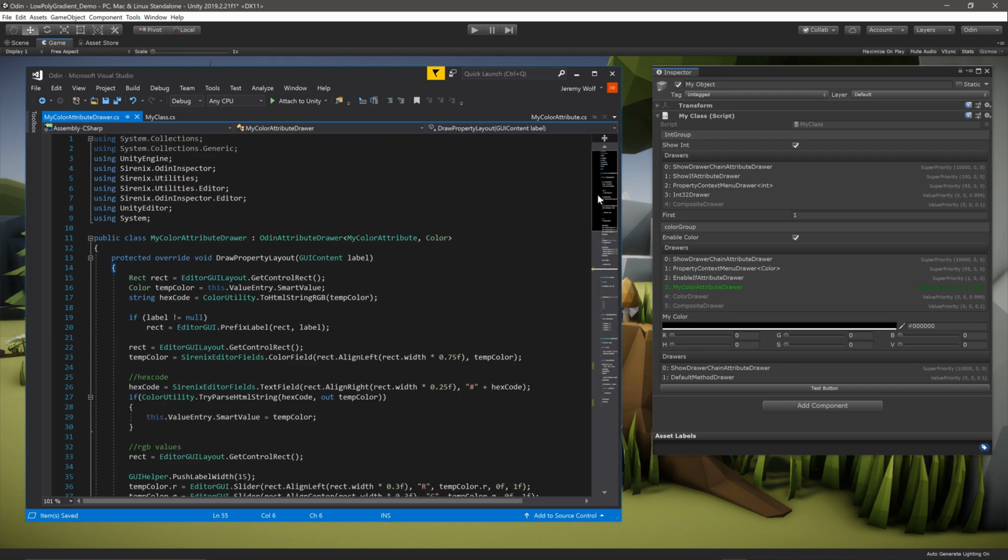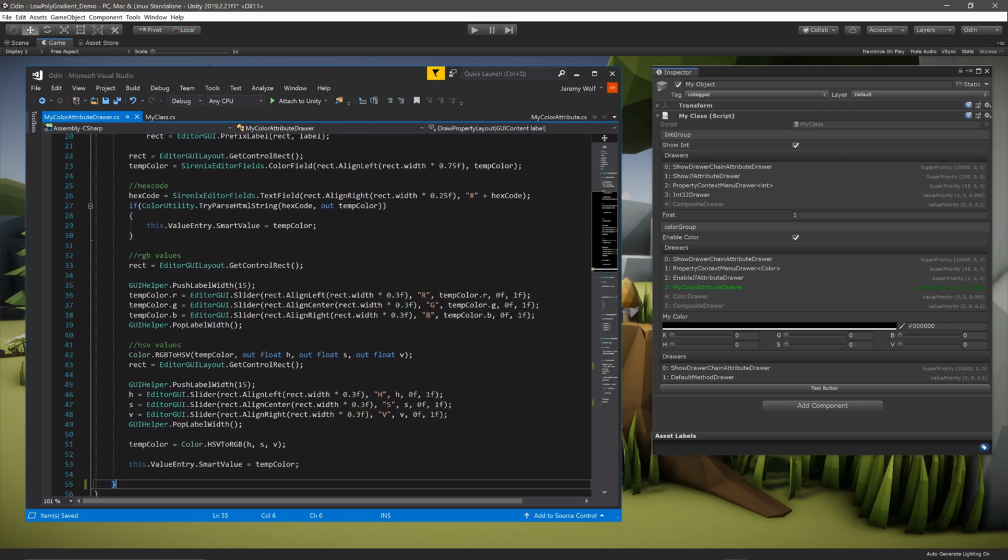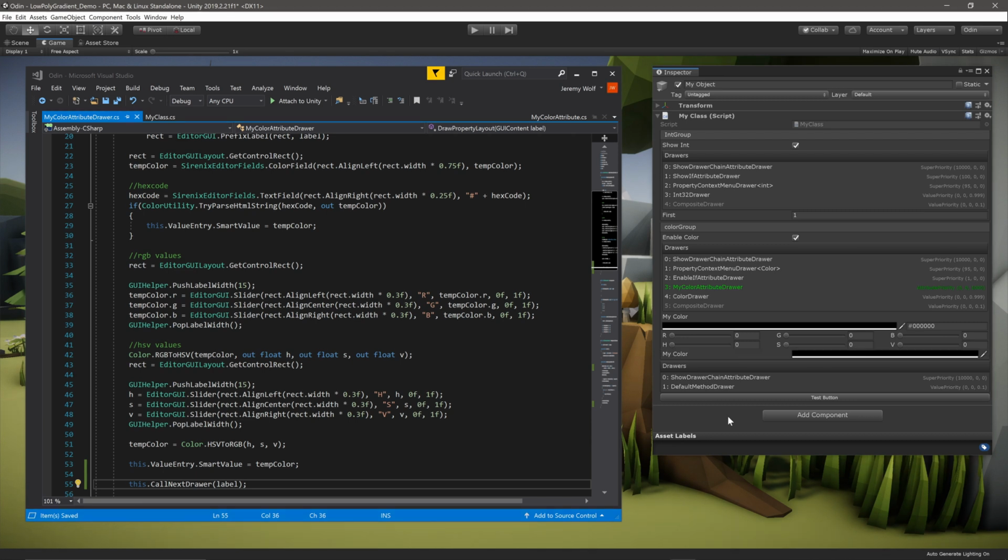In the myColorAttributeDrawer code, we can add the function this.callNextDrawer and feed in the label parameter. This will cause the next drawer in the chain to be called. If we then let Unity compile, we can see that the chain drawer has one more active drawer and there's an additional color field drawn in the inspector. Next, let's take a look at what else might affect the drawer chain.